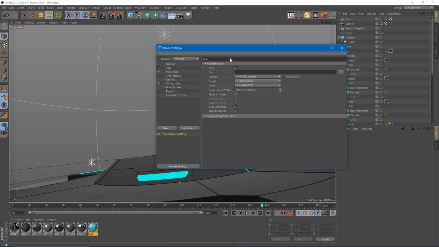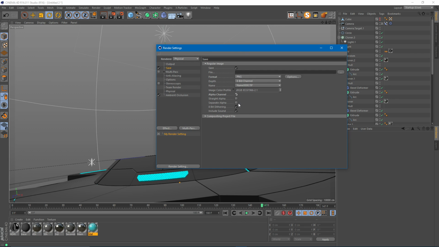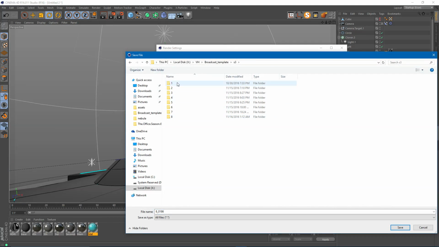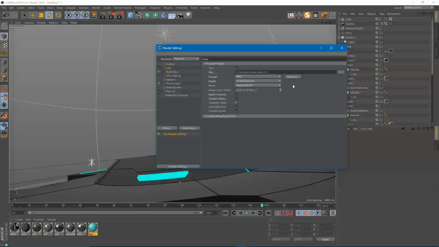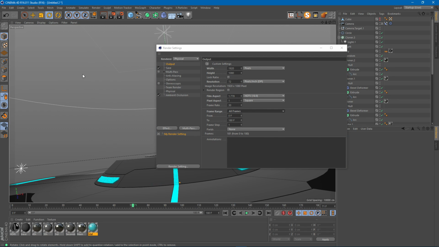And for my save options, I can just use a normal PNG. Definitely make sure alpha channel is turned on and straight alpha. And I will set the depth to 16-bit channel, and I will go ahead and make a new folder for this. And now with my output settings, make sure that all frames is selected, and you can go ahead and press Shift R to render your whole sequence.